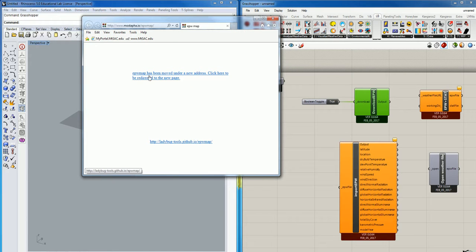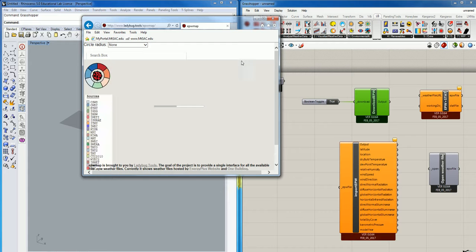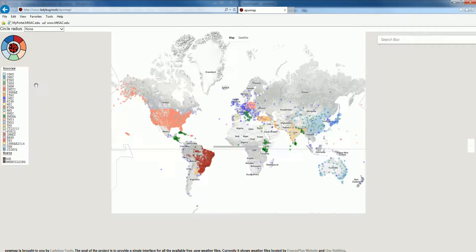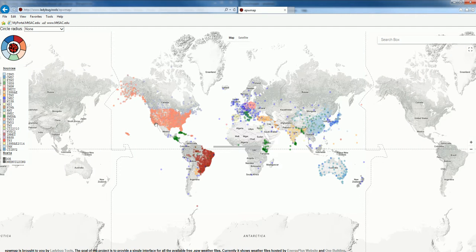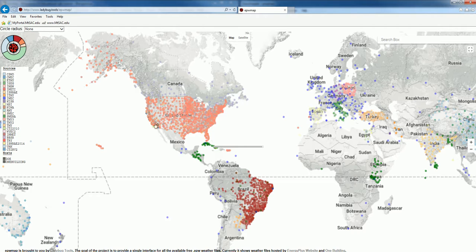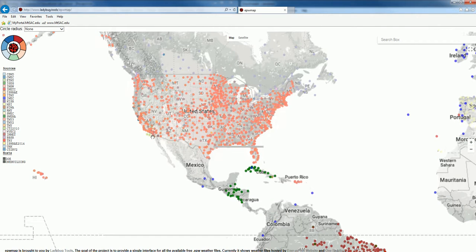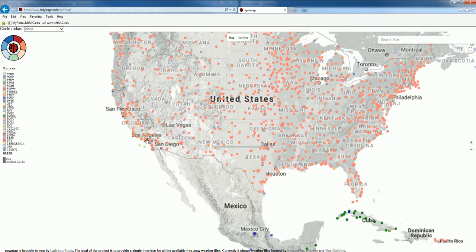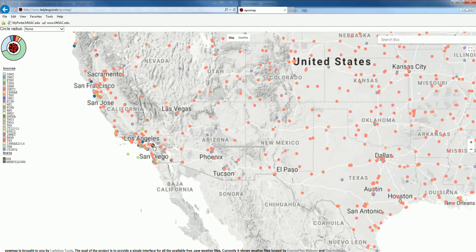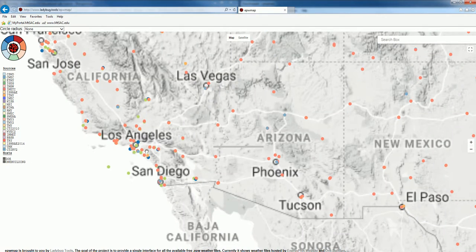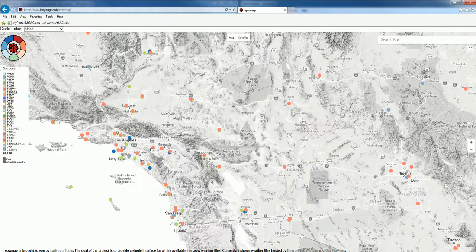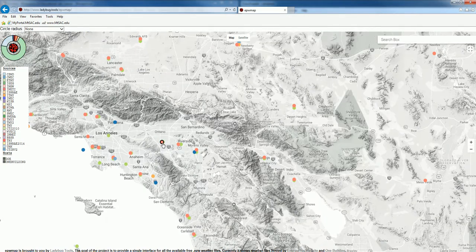And the web page apparently says the EPW has been moved to a new address. Click here to go to the redirected page. So I clicked it. It's going somewhere, and eventually it'll come up. And this is what comes up. You can zoom in on our part of the globe. And it's really, really slow. But each of these little dots right here corresponds to the link of where you can get an EPW file.